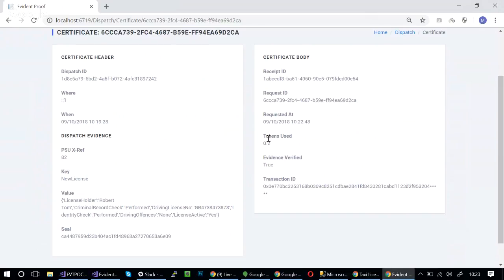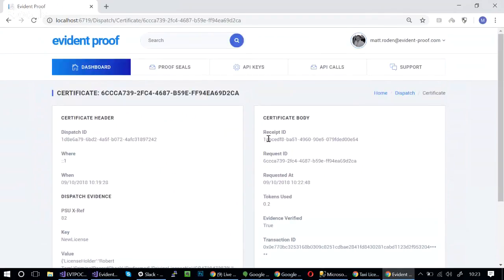This can be customized to what proof means to you or your organization. It can be formatted into a report, PDF. We consult with you on that entire process. So that is the Evident Proof demo.